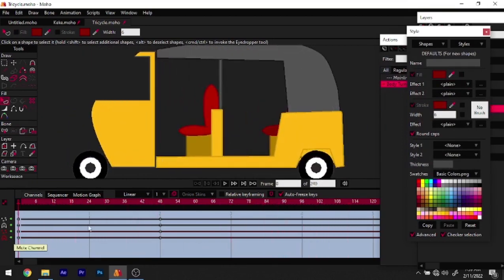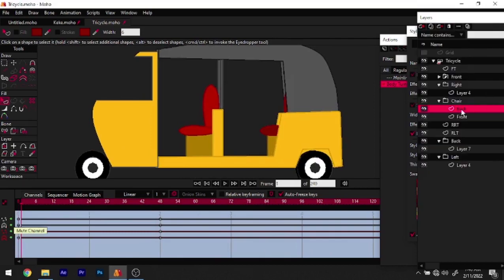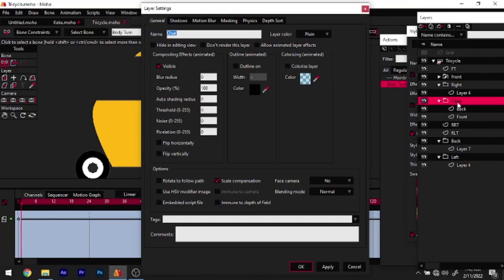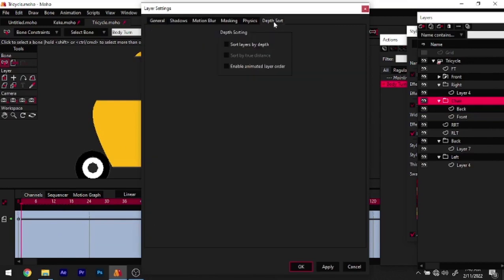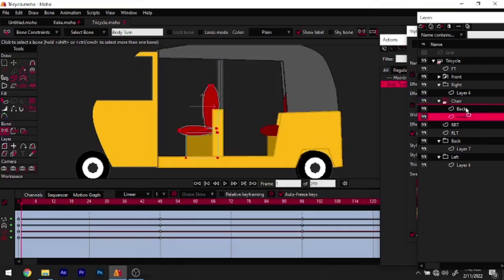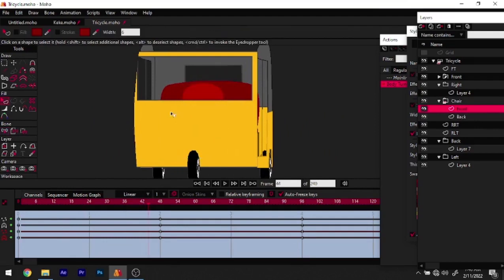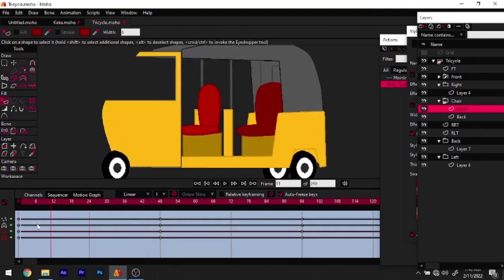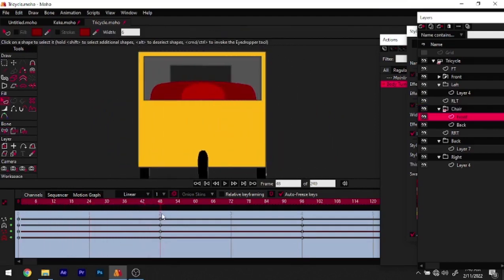Okay, so on frame one, first of all, let's enable animated layer order for the seats. So let's enable this. On frame one, I'm going to push the back seat behind. The front seat is supposed to be in front, so you can see right here, our front seat is in front.